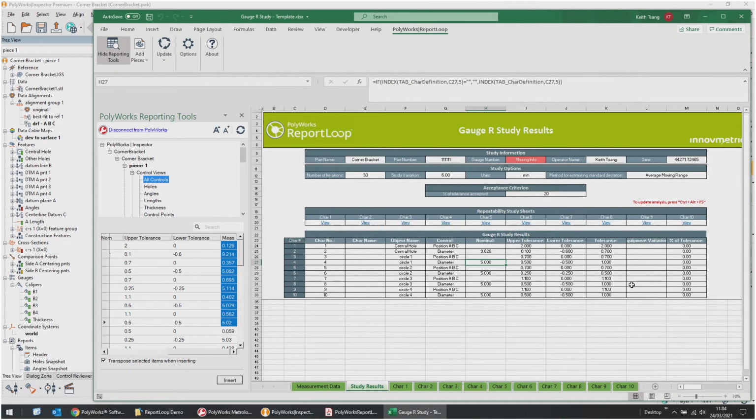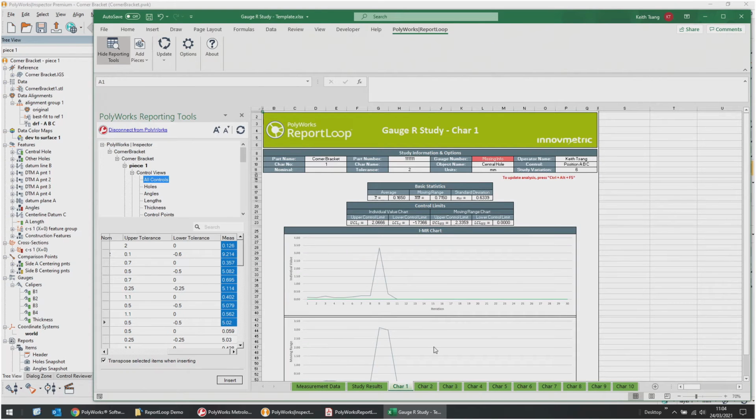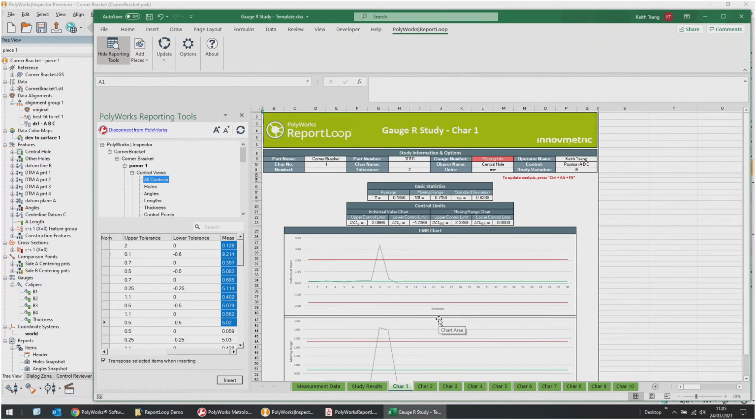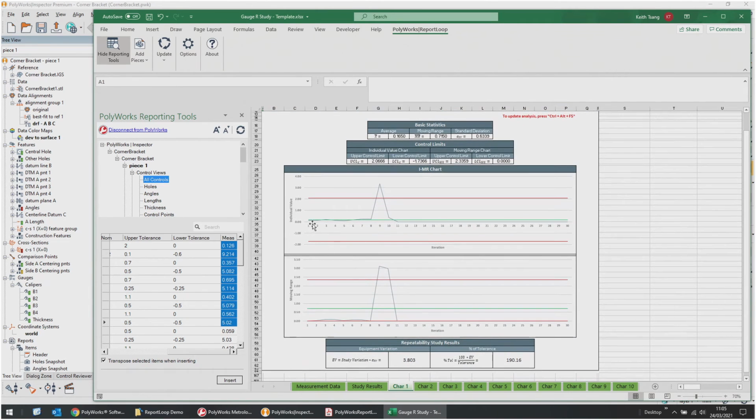So I'm going to do that here, Control Alt and F5. You can see it's updated the actual equipment variation and tolerance, percentage of tolerance. If I go into the individual characteristic sheets, again, Control Alt and F5, just to make sure that updates properly. You can see there we have results of our first 10 measurements, and then it kind of flat lines because the rest are 0 essentially.